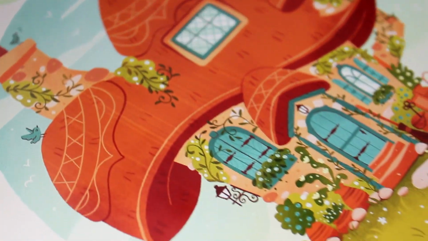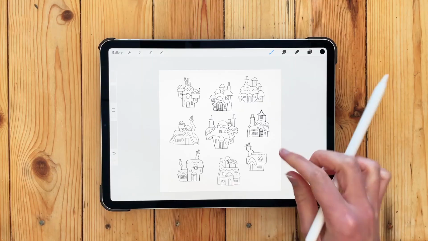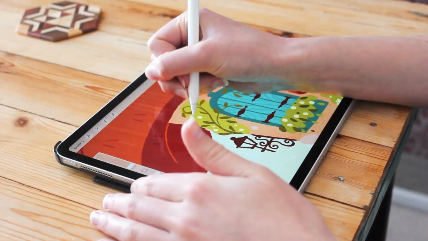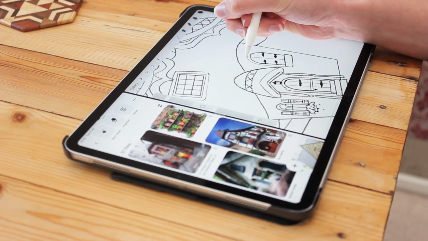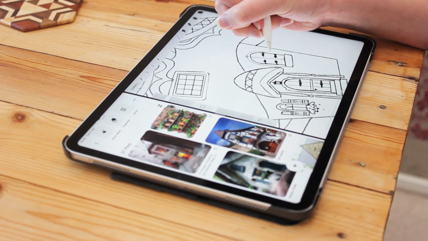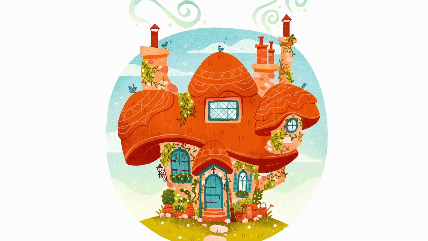Homes and buildings can be a lot of fun to illustrate. From designing interesting shapes and layouts to adding quirky details and textures, there's loads of room to play around with narrative and personality in order to design a setting that is totally unique and full of character.